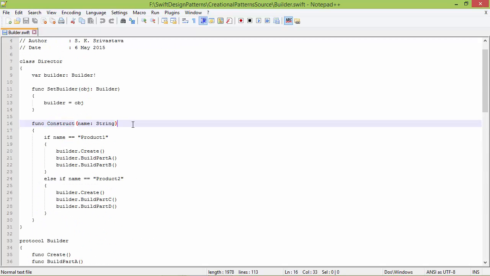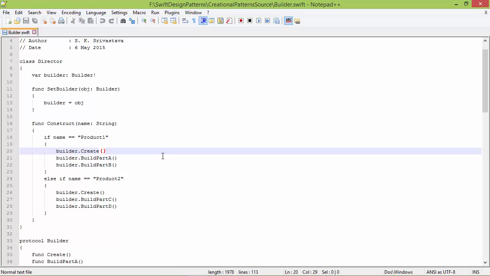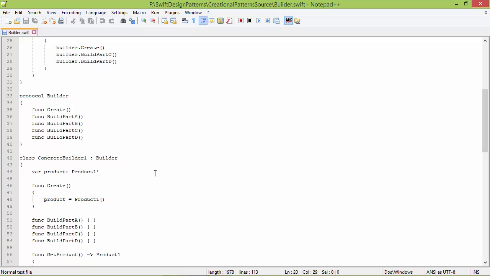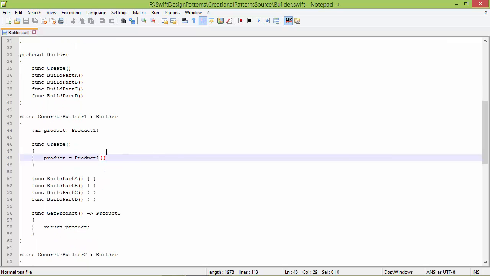So it will come here. Parameter name is product1. So this condition is true. So it will call the method create of builder. Builder is pointing to the ConcreteBuilder1 object. So it will go to ConcreteBuilder1 create, and here it will create the Product1 object, and that object will be assigned to variable product.